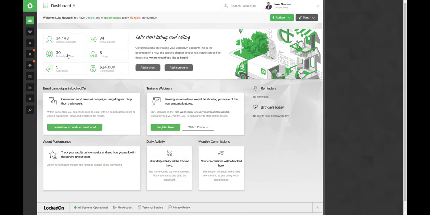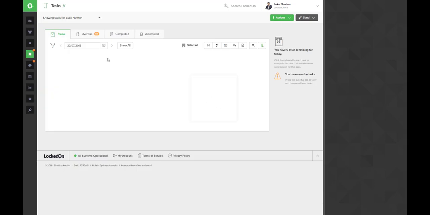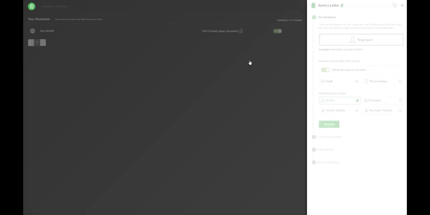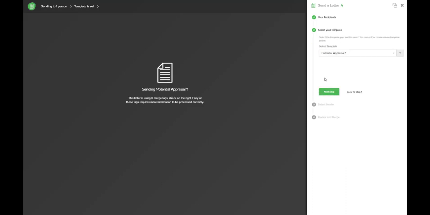In your task, you may see that you have letters due to be printed. When looking at a letter task, you will have the complete option on the right-hand side. Select complete, and this will take you into the letter that you need to send. Select the next step option, and it will load your letter template.